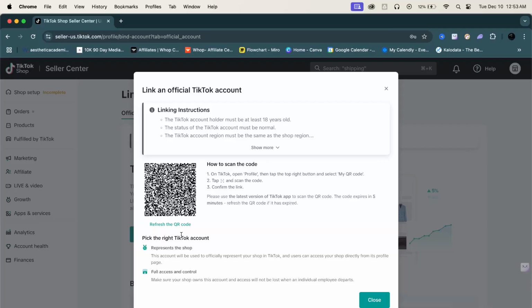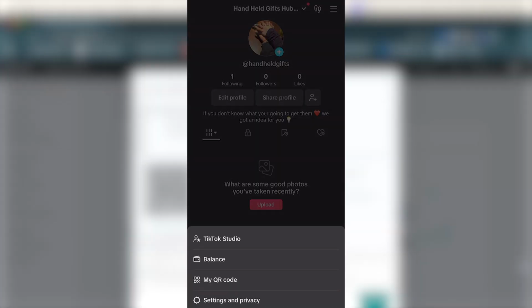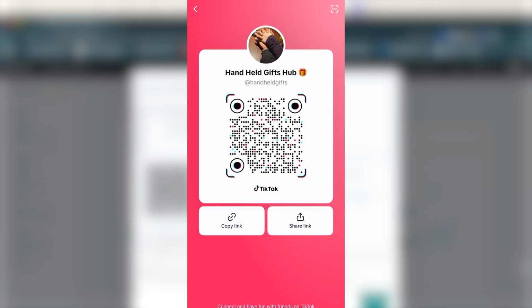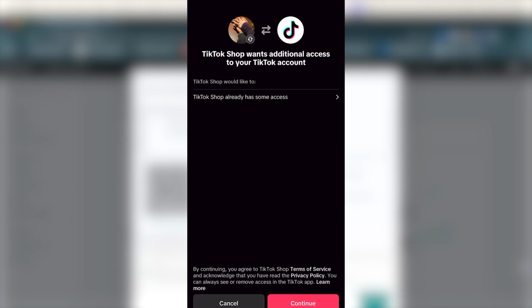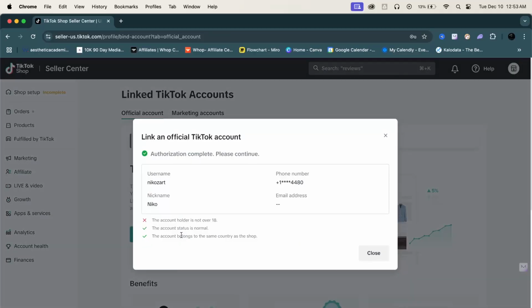Once you are in Link Official Account, we're going to go over to the phone. You're going to go to the top 3 dashes. You're going to go to My QR. You're going to go to Scan QR. Scan this QR code. It'll be very, very simple. Once you have that, make sure that you go ahead and authorize TikTok to use your account. And once you do that, you'll see that this page is updated. Link an official TikTok account. Authorization is complete. Please continue.